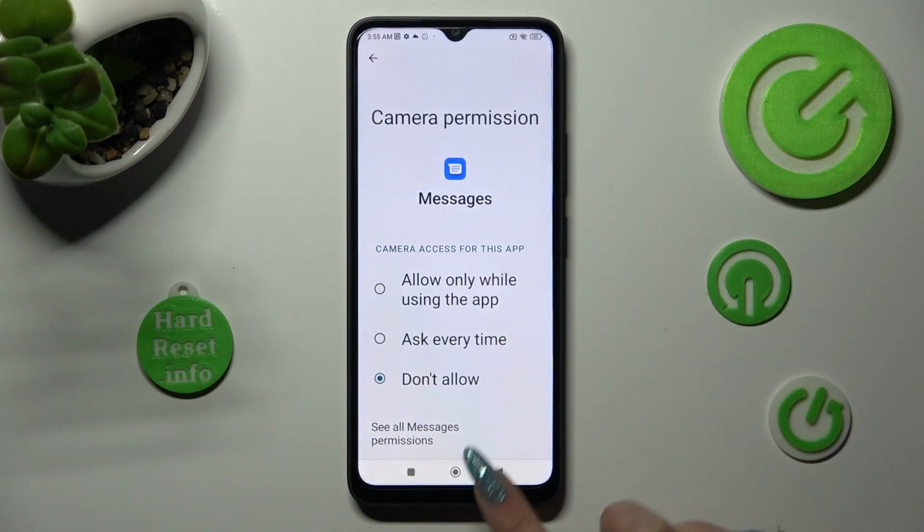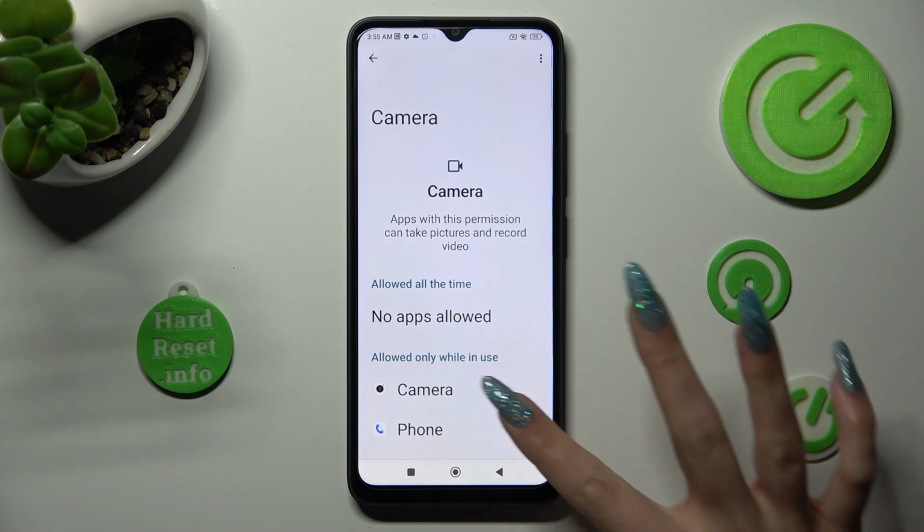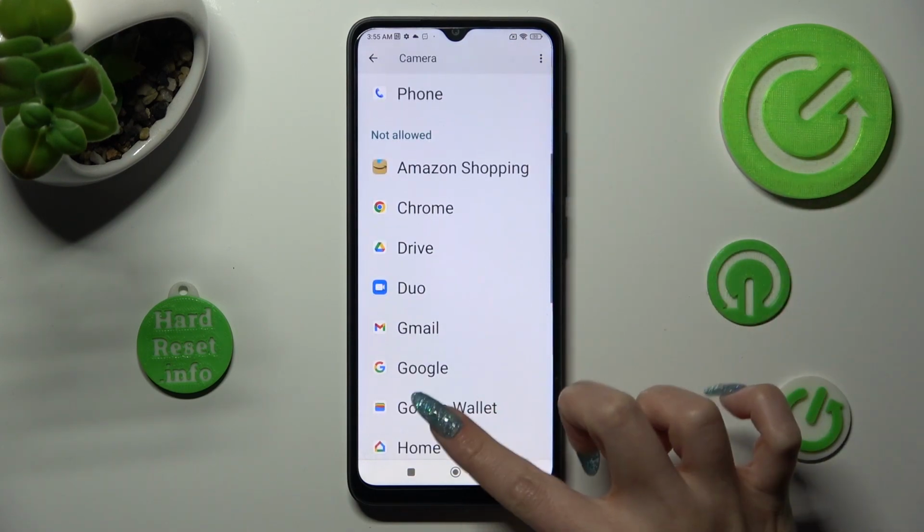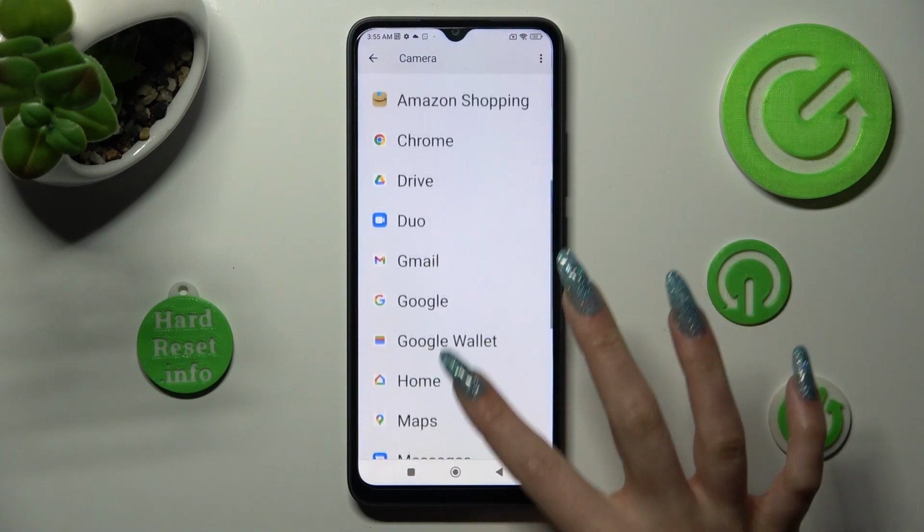Then when I click on the back button, as you can see, Messages no longer have access to my device's camera.